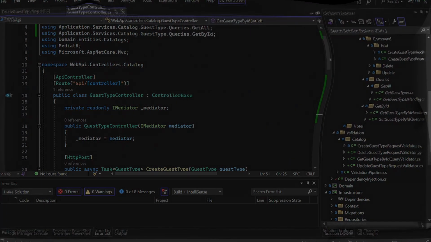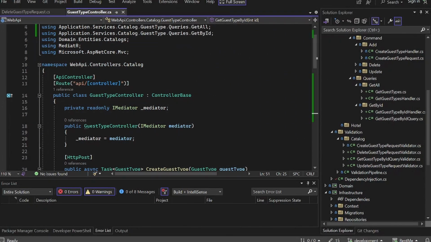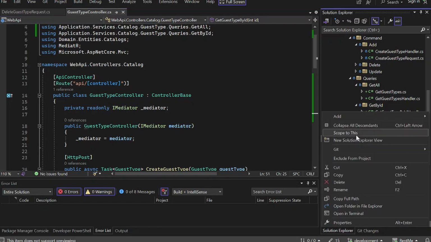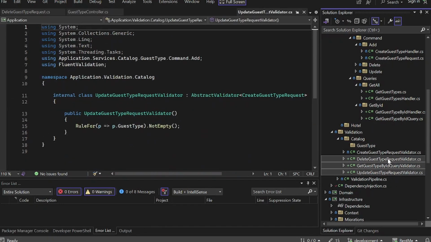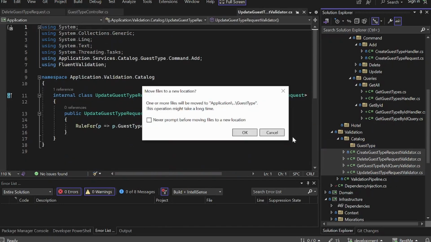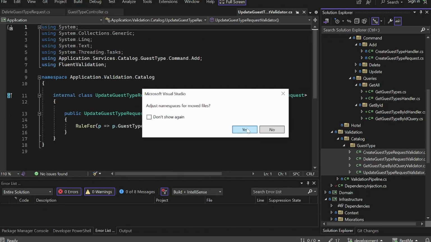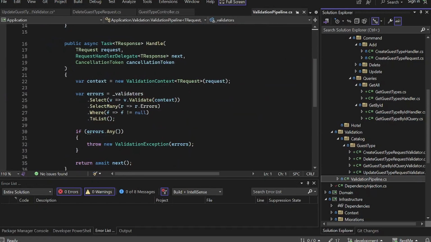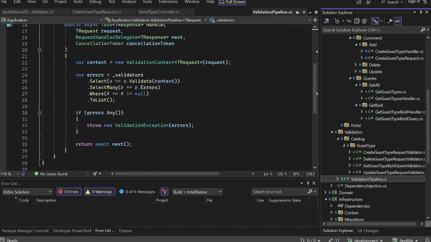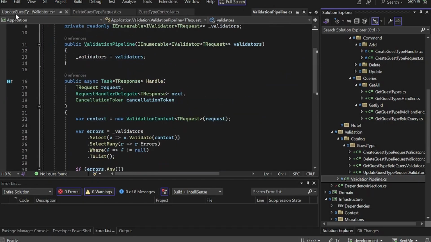Now let's continue. So now let's add it for the different guest type. Inside catalog, inside validation, we needed to add guest type. We are going to do this and import it here. Yes. Okay. Let's see this. That's okay. Okay.